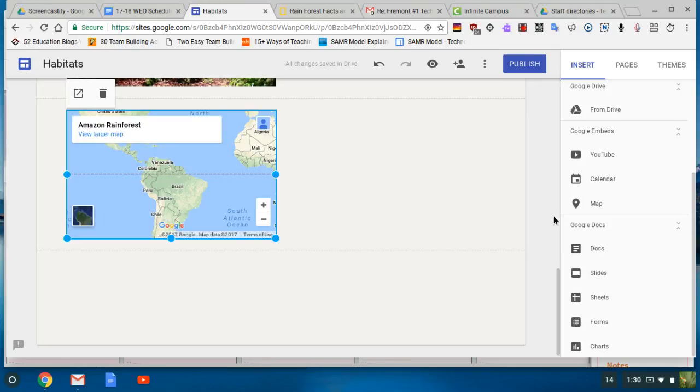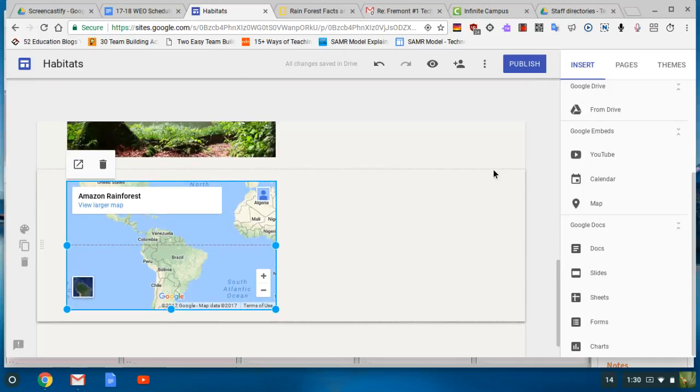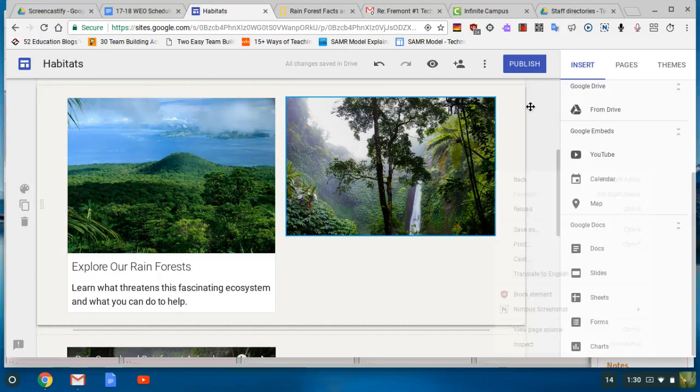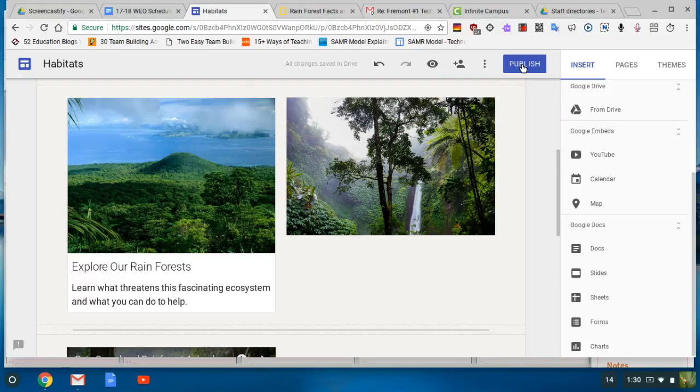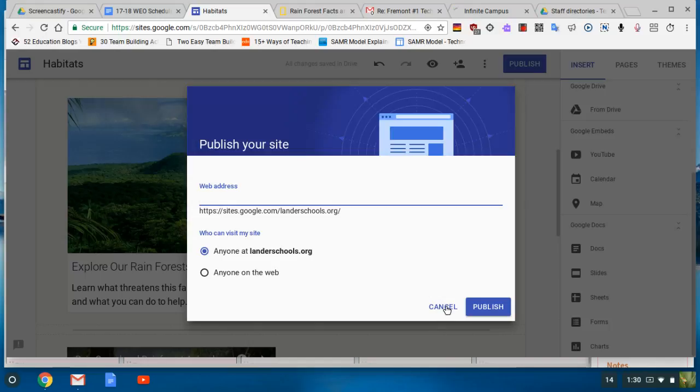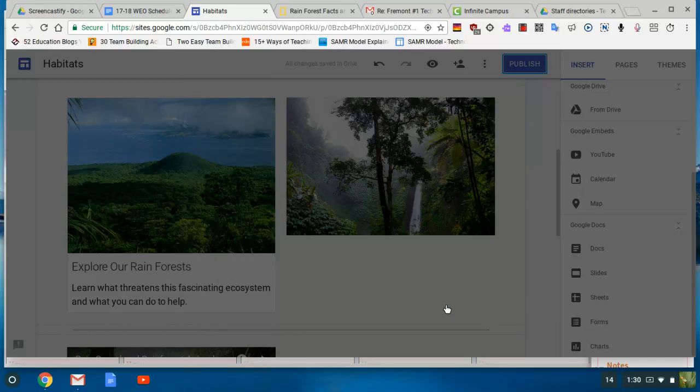So that's a little bit of what you can do with Google Sites and different things you can insert. You can go to preview up here at the top to always preview what it looks like, and make sure you always publish it anytime you change something. So you have to republish it anytime you change something. So I'm not going to actually publish mine because that's not a real site anyone will use. So that is Google Sites.